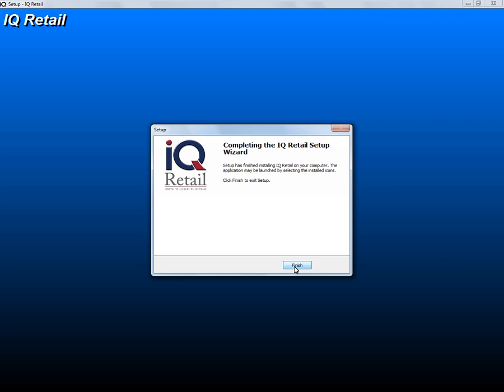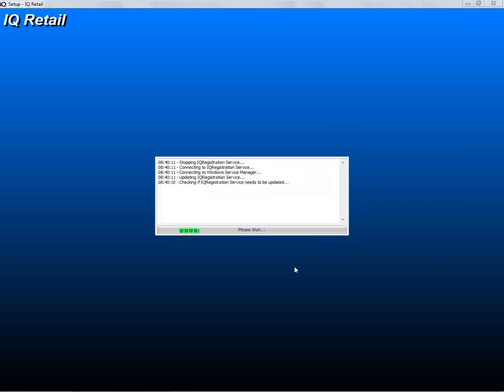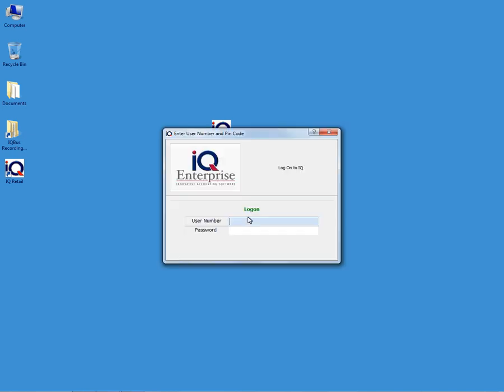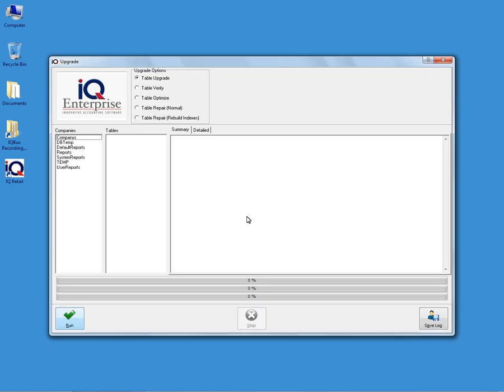Once the installation is complete, you can click on finished. It's going to start up with a registration service. And it will now allow you to log in. It tells you the default username is 1 and the password is 1, 1, 2, 3, 4 ones.